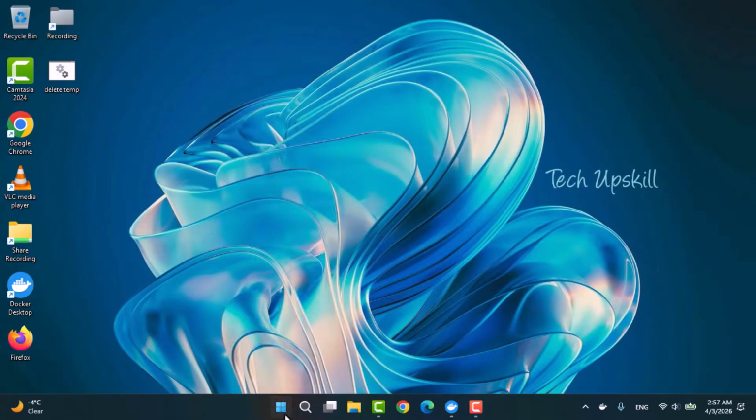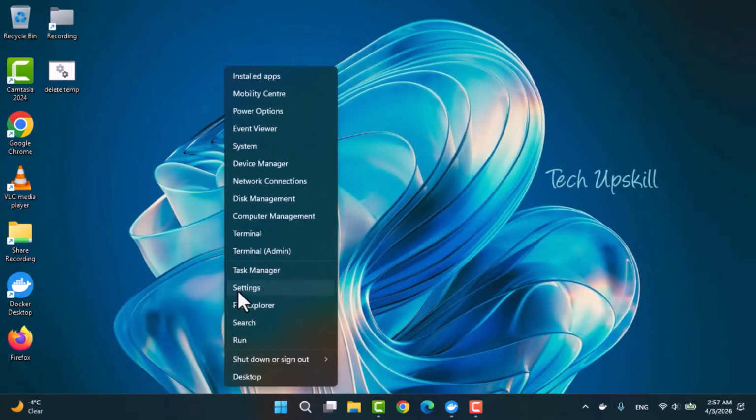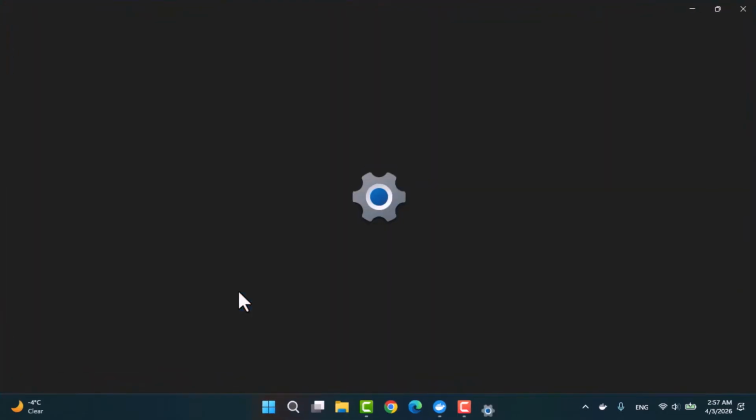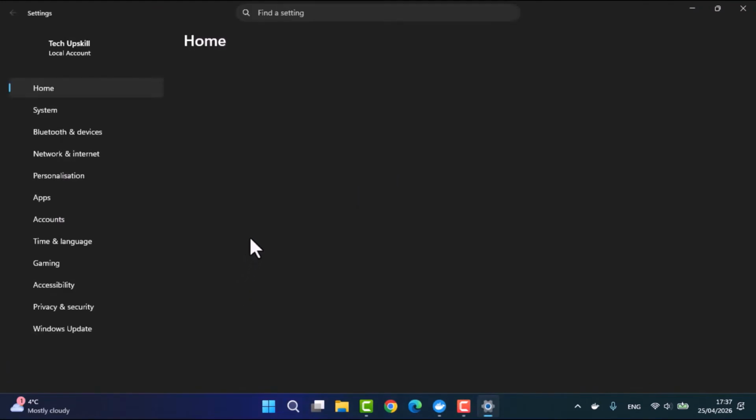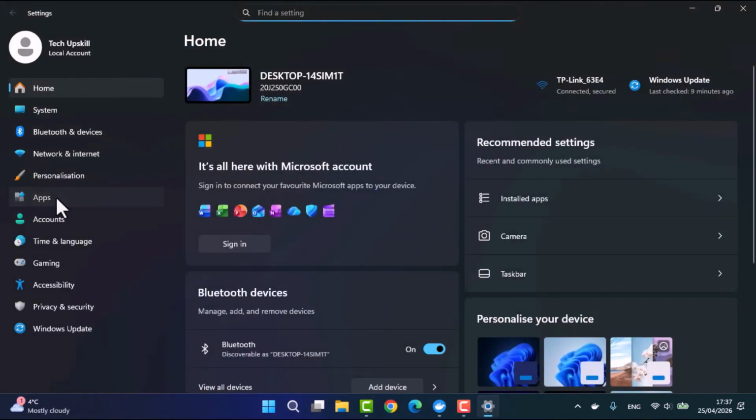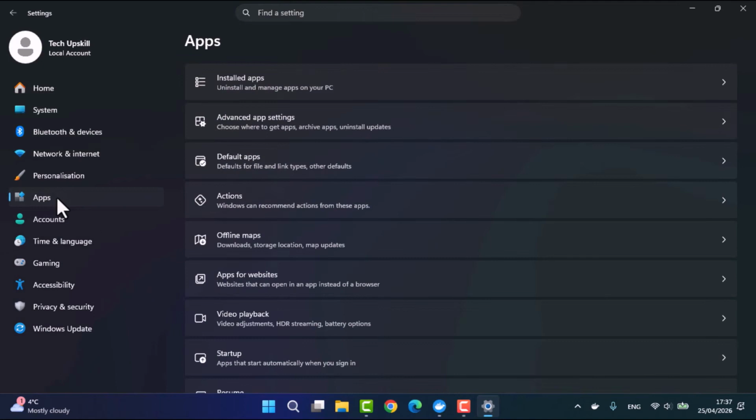To begin, right-click on the Start button located on your taskbar. From the menu that appears, select Settings. Once the Settings window is open, navigate to the Apps tab on the left-hand side. Within the Apps section, you will find an option labeled Default Apps.